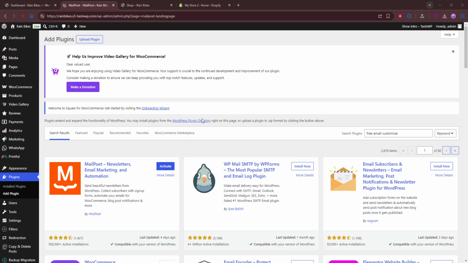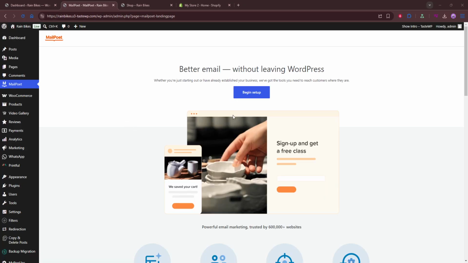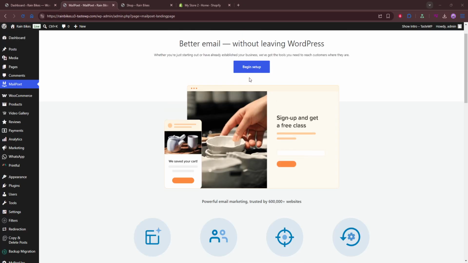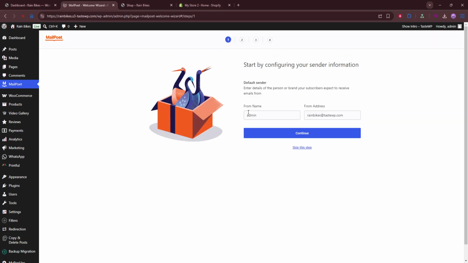Now begin branding the email by adding your logo and brand information. This helps customers immediately recognize that the message is coming from your store. Keep your logo clear and properly sized so it displays nicely across different devices.